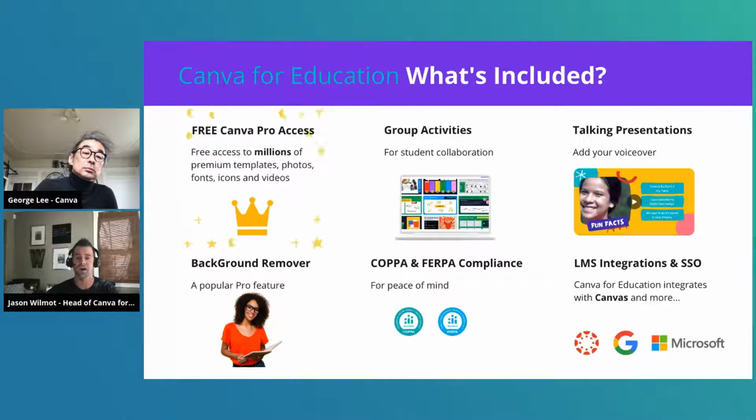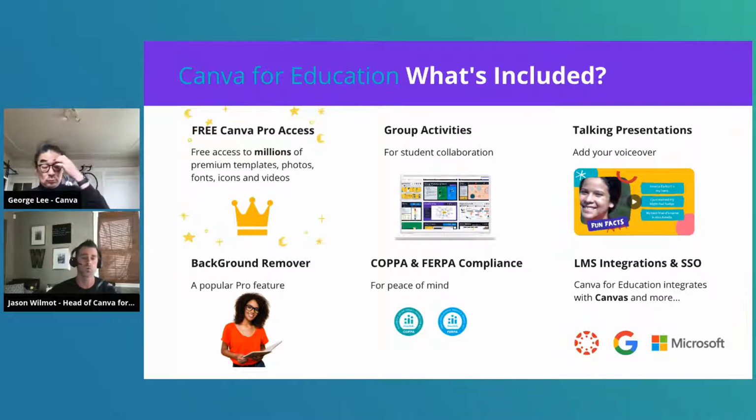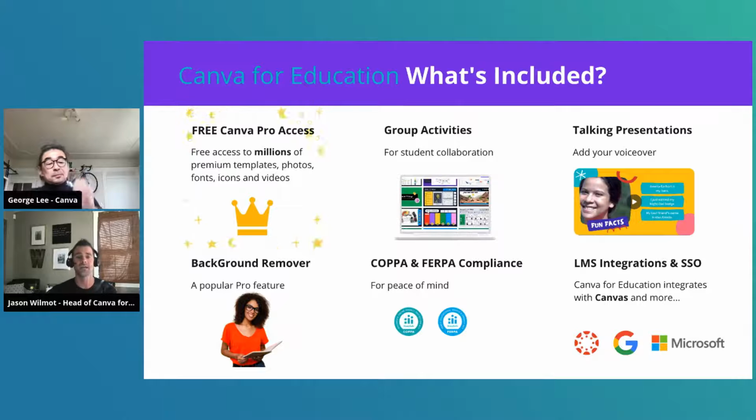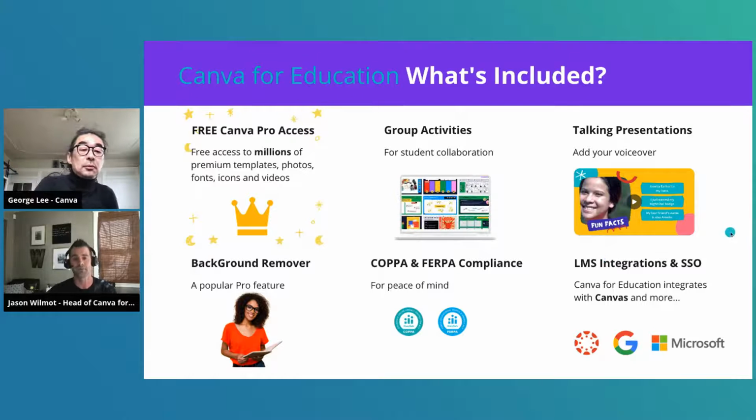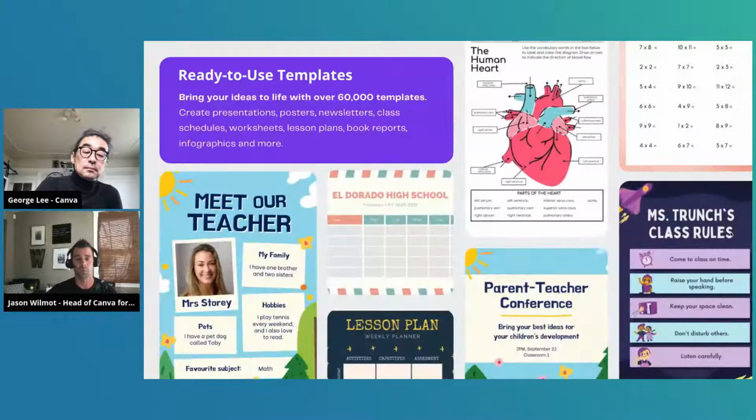And then finally, what we're here to talk about is the LMS integration with Canvas. We have multiple single sign-on options through Microsoft, Google, ClassLink. So we're really excited about what is included in Canva for Education. We hope you guys are as well.